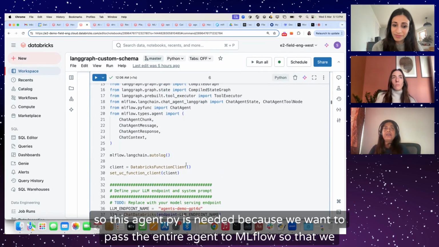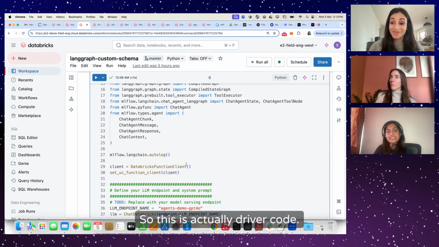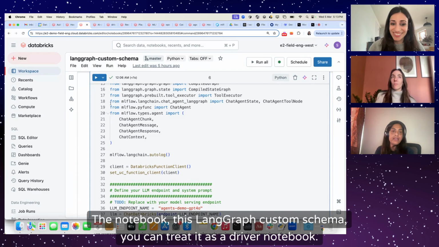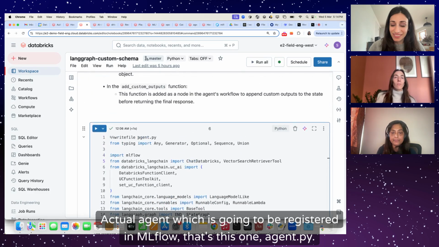So this agent.py is needed because we want to pass the entire agent to MLflow so that we can register that. So this is actually driver code. This notebook, the LangGraph custom schema, you can treat as a driver notebook. The actual agent which is going to be registered in MLflow is this one, agent.py.